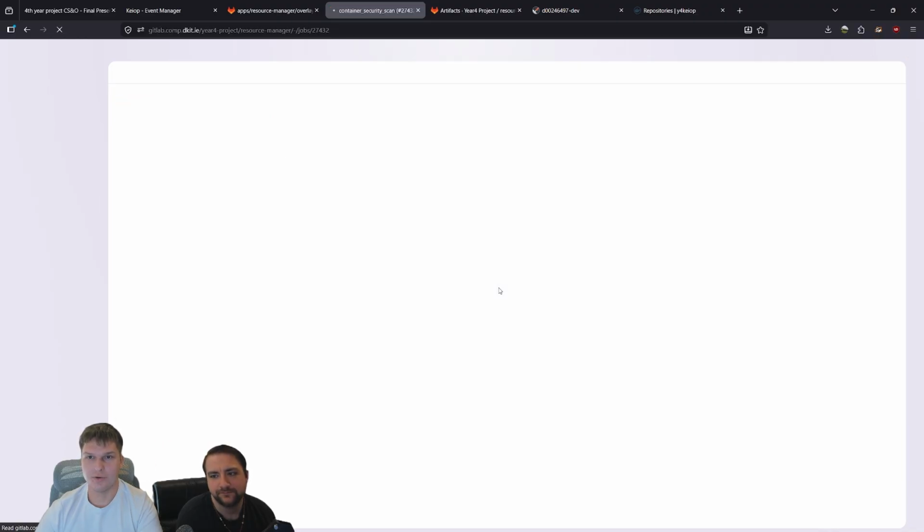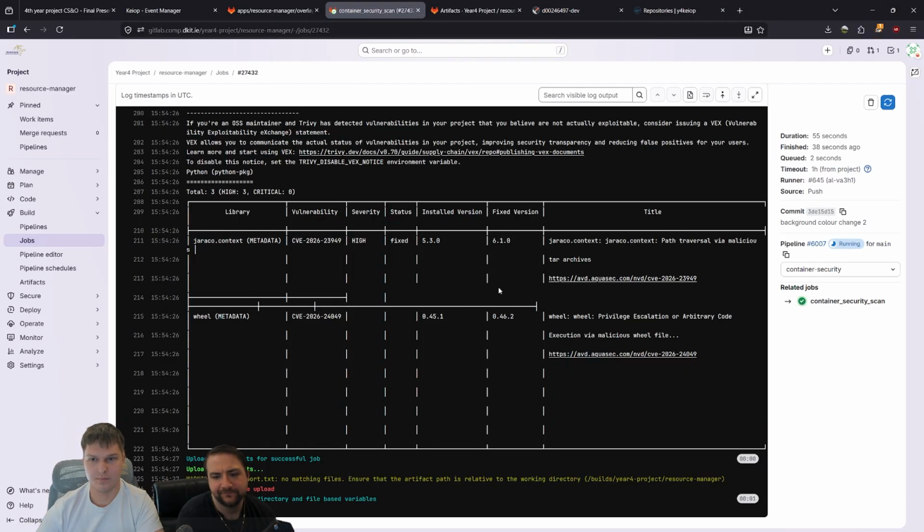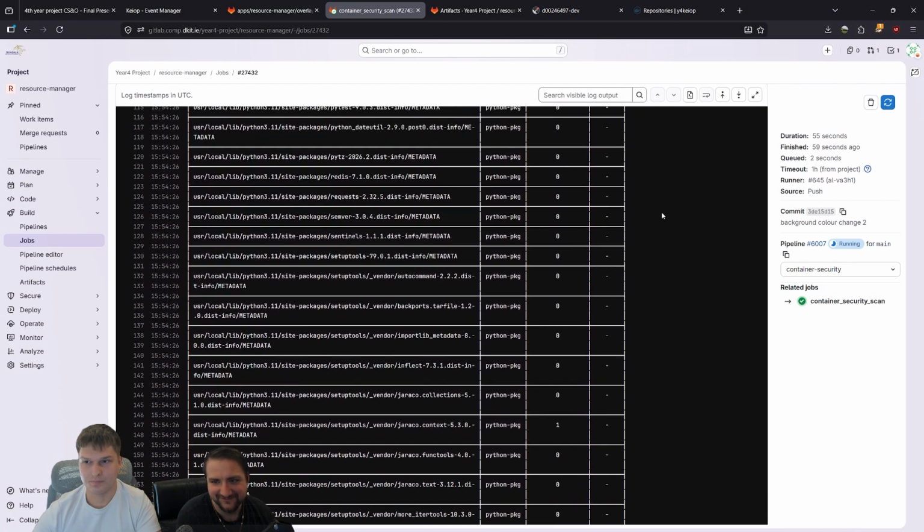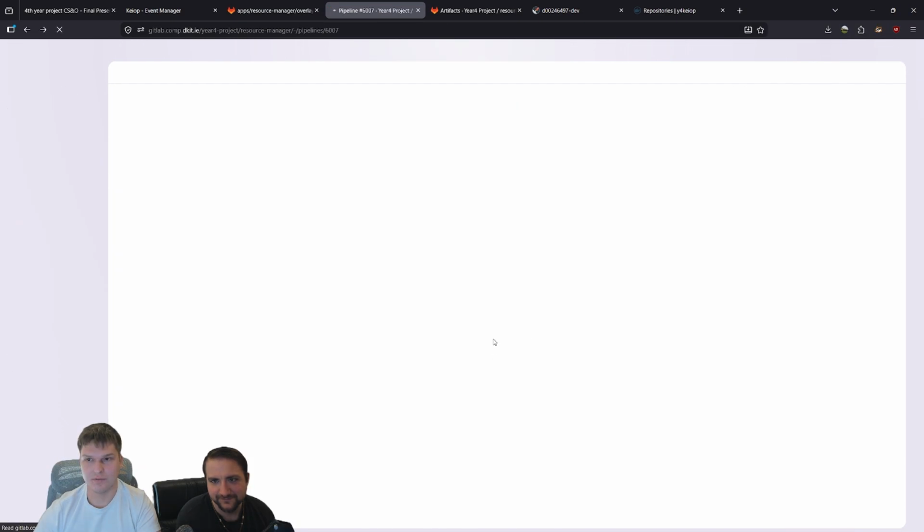Then container security. It checks all the common vulnerabilities within the container. Here you can see that there are a few dependencies that need to be updated, and the process itself. All right.